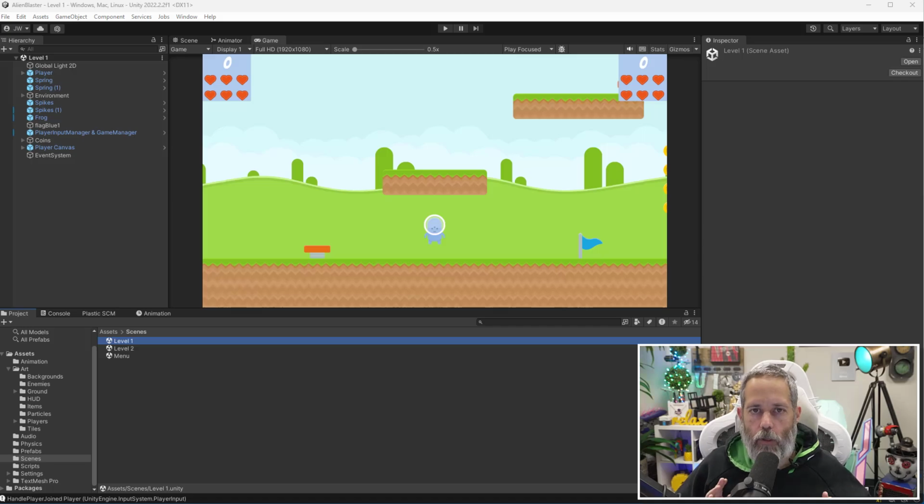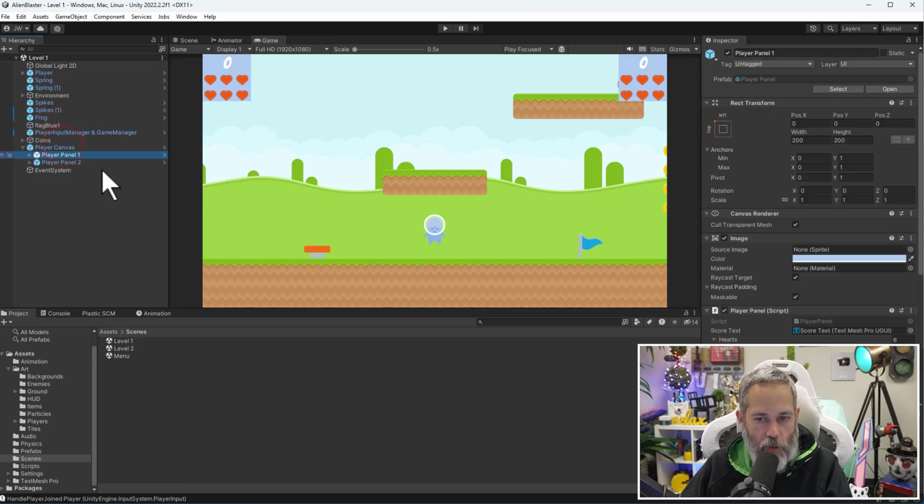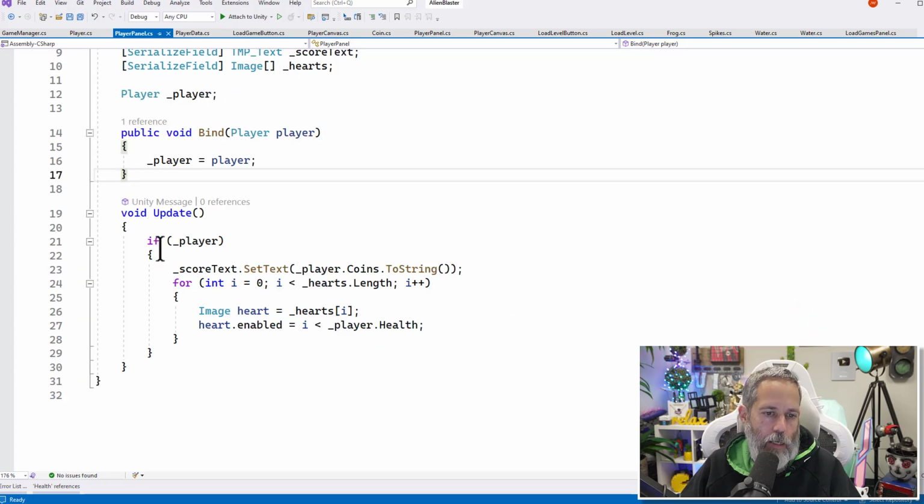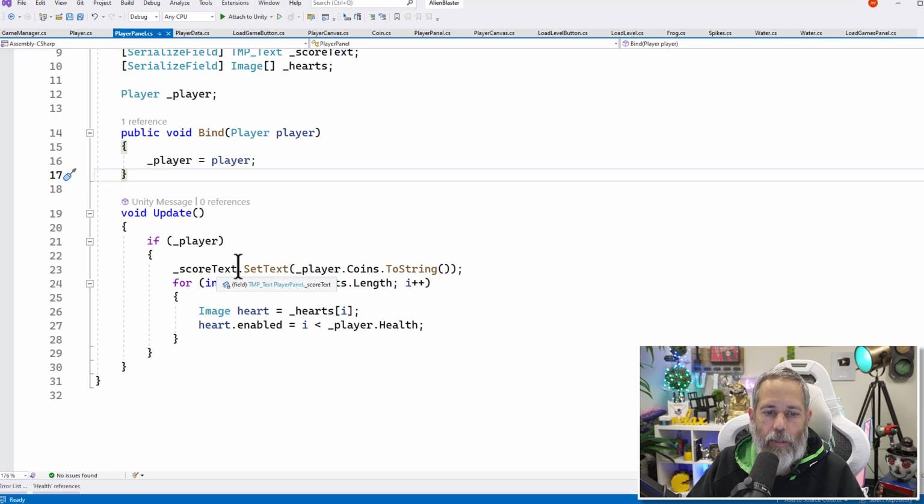Now I want to have a little discussion about performance. Our current setup for the player panel polls the player and updates the UI every frame. If we take a look at our player panel script again, I'll go find my player canvas, grab a player panel, and just pop it up right here. See, in our update method, if we're bound to a player, we update the text every single frame and then update the hearts every single frame.